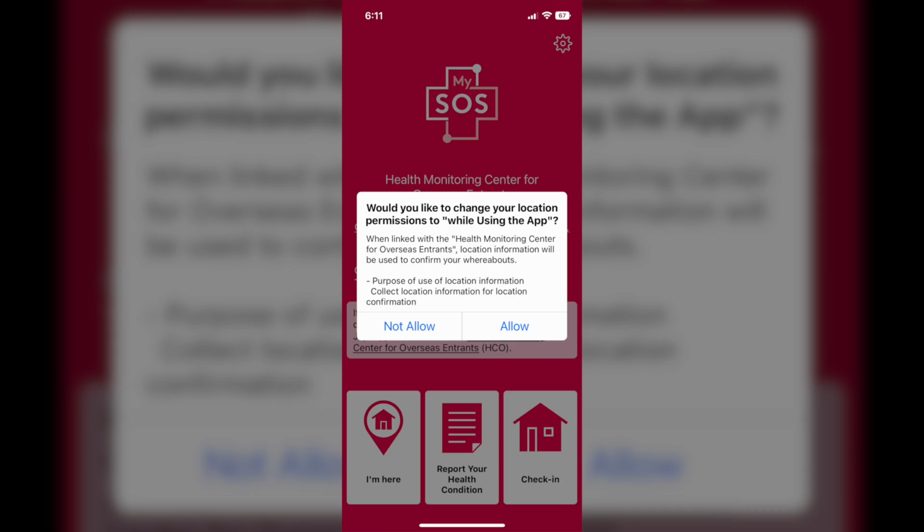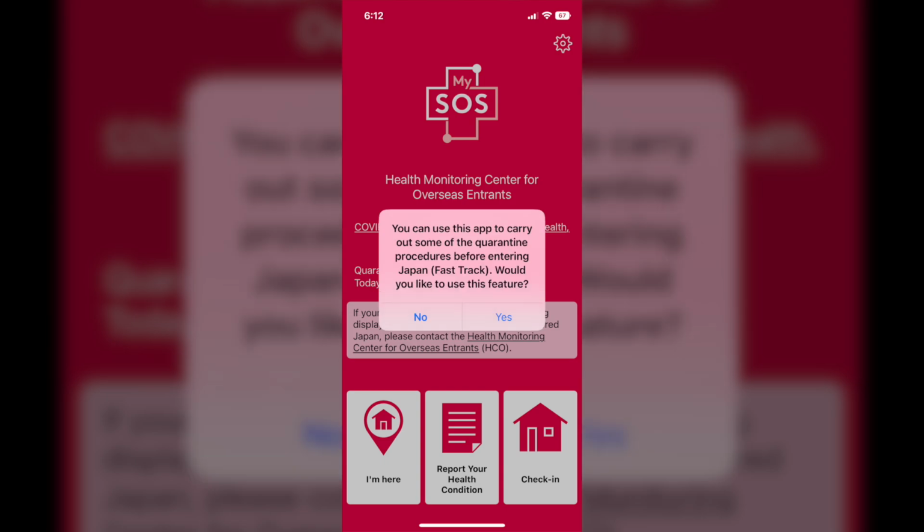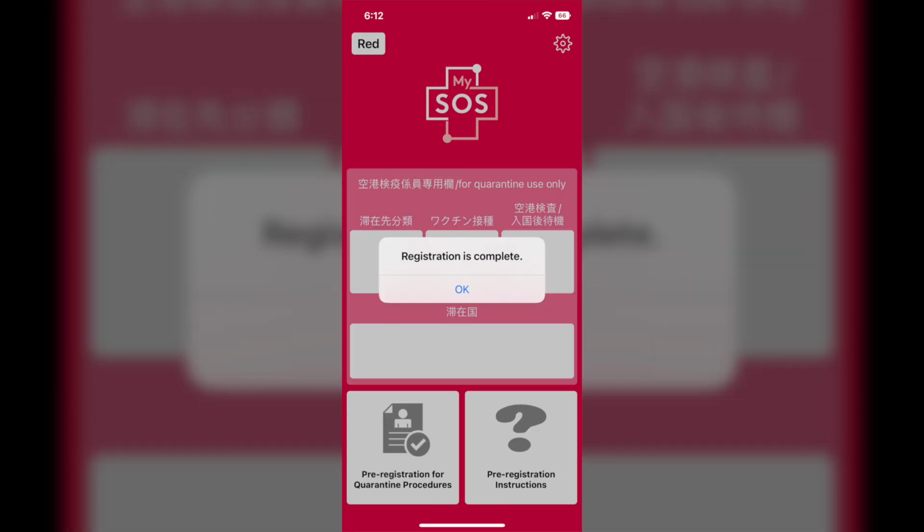Then you need to click yes for location, yes or no depending on whether you go with a child or not. And afterwards, it will ask you for a fast track option, and you should click yes for that. And that concludes the first part of the registration.